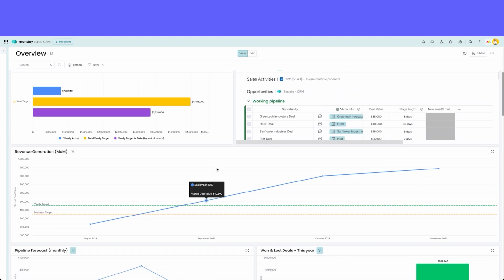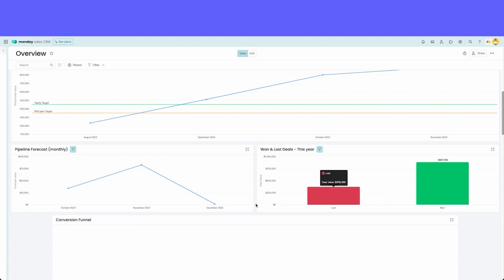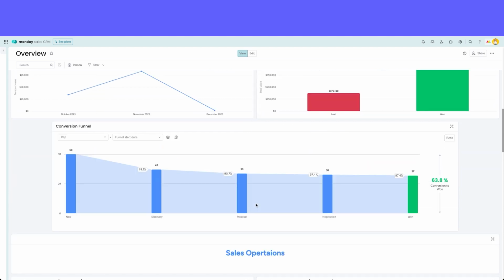I can see the revenue generation, the pipeline forecast, how many deals I won and lost this year. And over here, we have the conversion funnel. The conversion funnel report is a popular CRM reporting tool, which makes it simple to follow the flow of a deal stage from new all the way to closed won or closed lost. It calculates the conversion of the deal stages from each stage to another and also gives me an overall conversion rate of my entire pipeline.